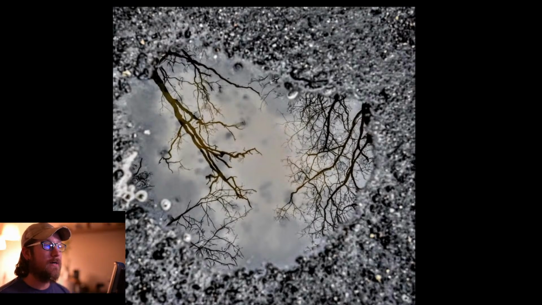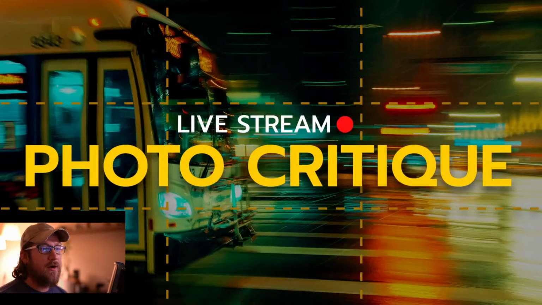Fantastic photo. I would really like to see if you want to take this to the next level. This might look cool in black and white. My challenge to you is to take more of these photos. I really love this. I want to see a whole series of puddles and reflections with puddles. So great job. Keep up the great work.